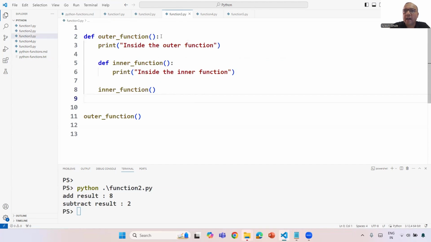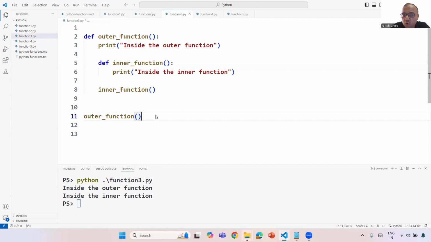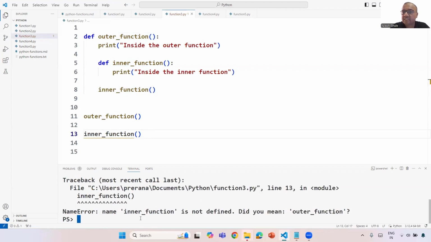In this example, I have one outer function, and inside the outer function, one inner function is defined. Now, the scope of this inner function is the outer function. So this function can by default be called only from the outer function. You can run the application and verify this. If you try to call the inner function from outside the outer function, it will give me an error. You can check that, which is saying that inner function is not defined.